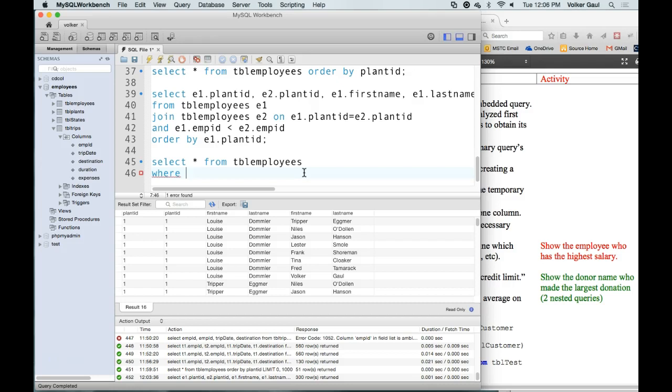I now need to know where the salary equals the highest salary. Well, how do I get the highest salary? Well, I could go into the database and sort it descending and look at the record and grab the salary and put it into this query. But if somebody else comes along later and gets a higher salary because of a promotion or a raise or whatever, my query is going to be out of date because I manually went to get it.